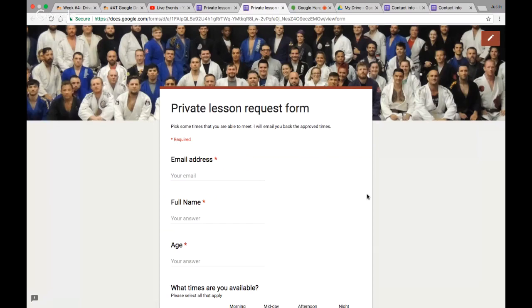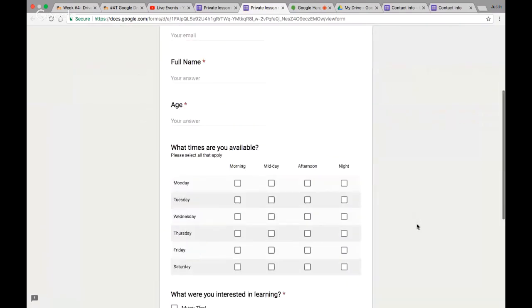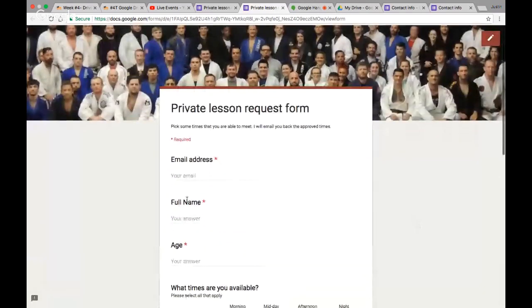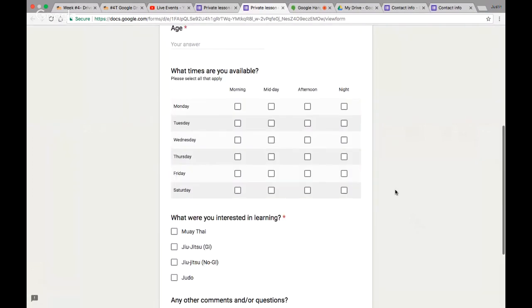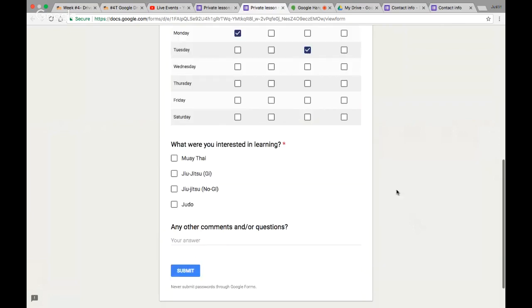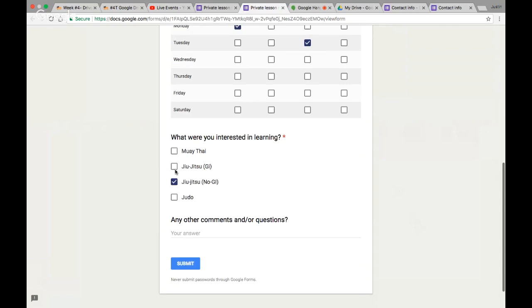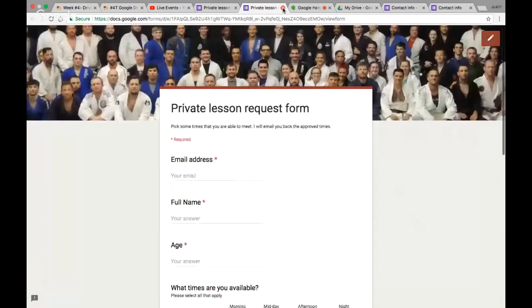This is what it looks like when people sign in. All right. They can add their email address, name, age, and I made a table right here so they can select exactly about what time they want to do a private lesson with. So we got mornings, afternoons on Tuesdays. You can kind of customize this as you want it to. Right. And again, we have our check boxes and comments, and we can hit submit. Right.